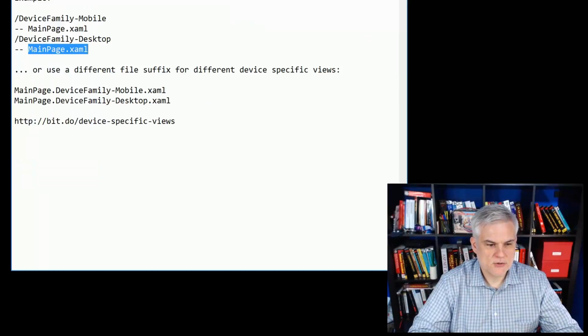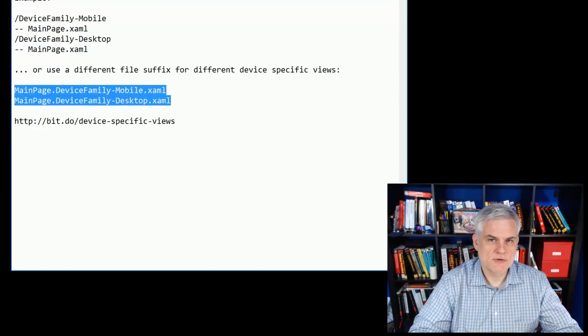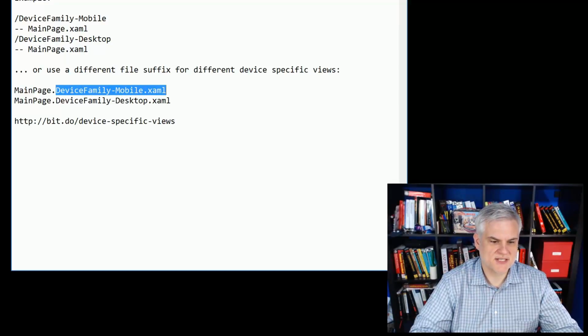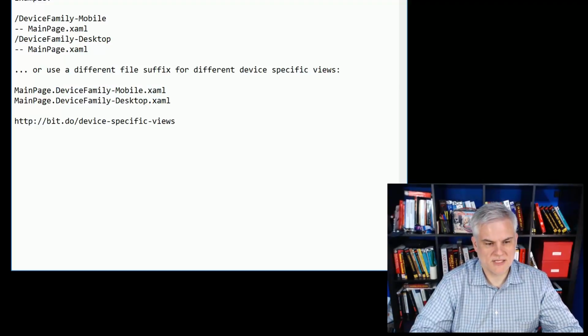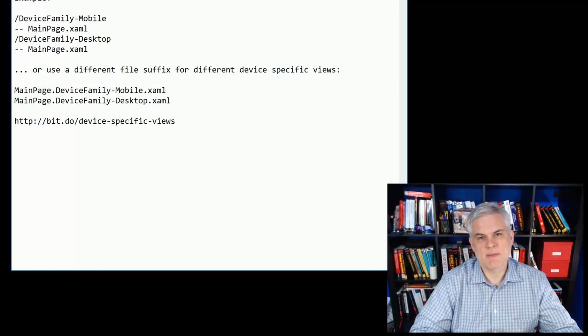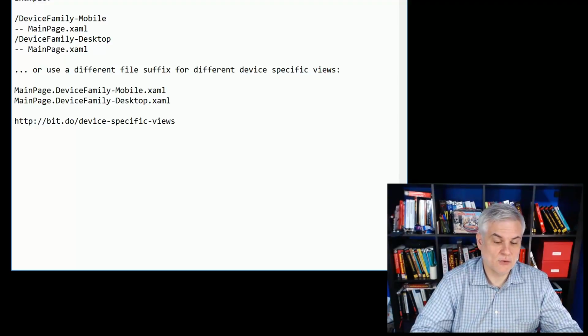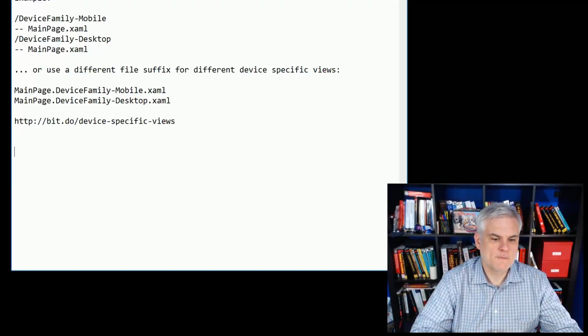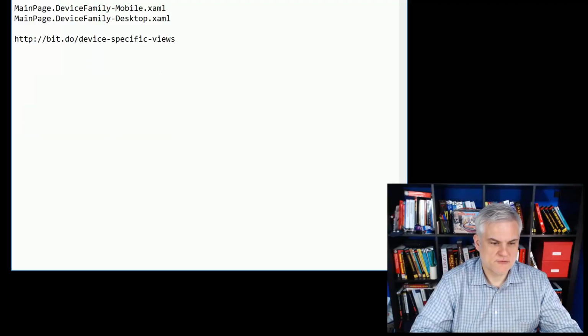You can also leave the pages in the root of the project directory and just depend on these suffixes, .DeviceFamily-Mobile.xaml or DeviceFamily-Desktop.xaml. That might be helpful if you only really have one or two pages and you don't want to complicate it by adding folders. And then I gave you a good resource to learn more about this approach from Igor's website.